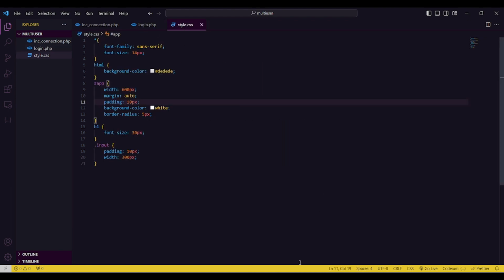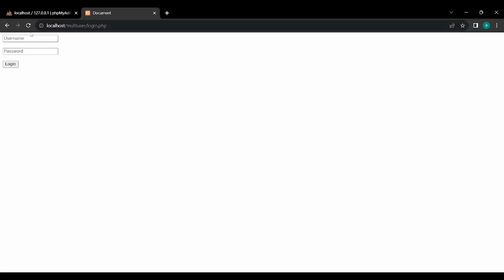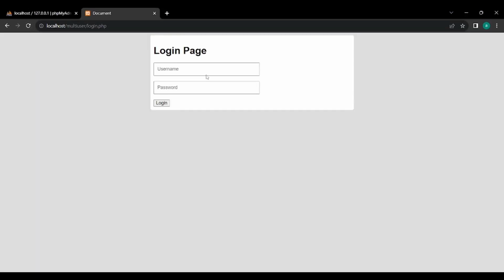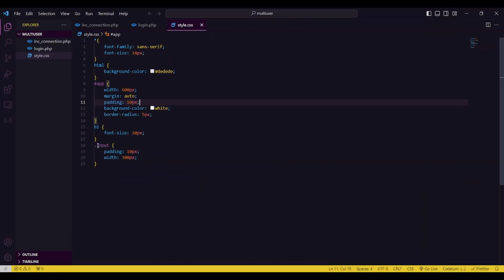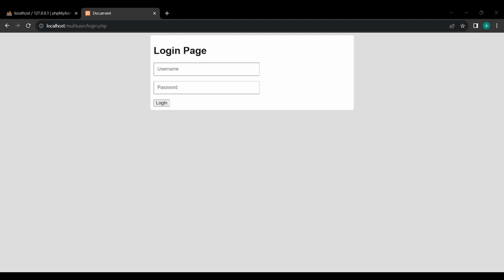Let's check the result. Refresh here. Okay, now we see this. Okay, and then I will try to make a little change here. I will erase this dot input, and I try to see the result. Oh, the same. Okay, maybe this is not a problem.